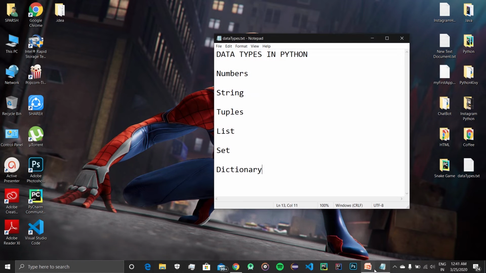Now we will cover the data types of Python. There are mainly 6 data types: numbers, string, tuples, list, set, and dictionary. The numbers data type is used to store numerical values, whereas the string data type is used to store a sequence of characters. The tuple data type is used to store values of different data types, and it is immutable. It means the values in the tuple are not going to be modified or changed in Python.